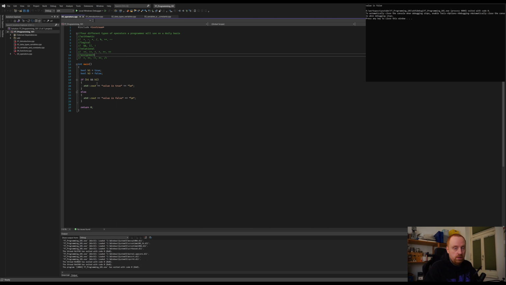Let's move on to the other operator, which is called OR and is denoted by two pipe symbols. And now only one of them has to be true because we say if B1 is true or B2 is true, go into this branch. And we only go into the other branch if both of them are false. So as soon as one of them is true, this expression evaluates to true and we run into this branch. And if it's not true, then we run into the other branch. So since B1 is true, we should see in the console value is true.